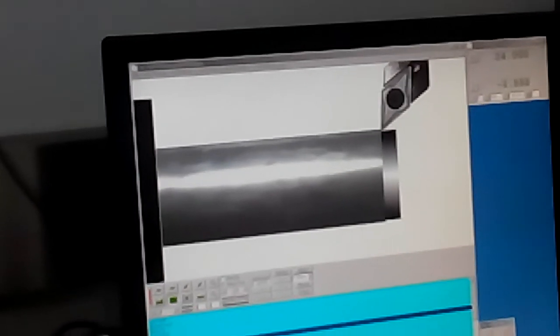It's going to take some time. It's coming. You can see the tool is coming. So this is how the simulation is.